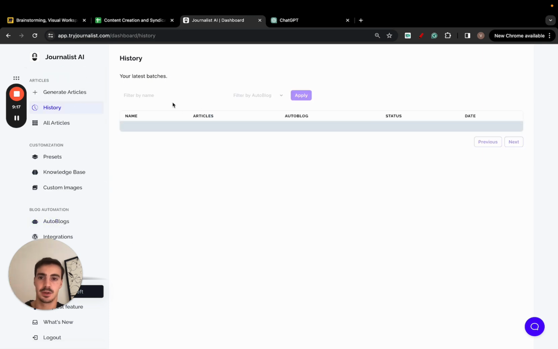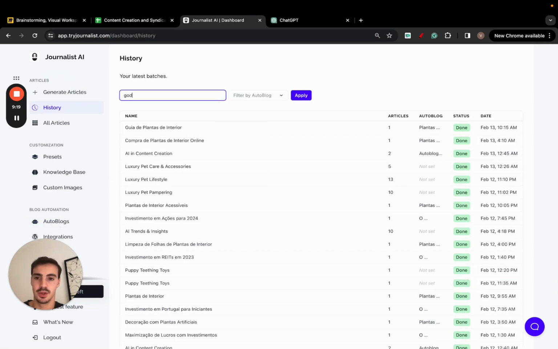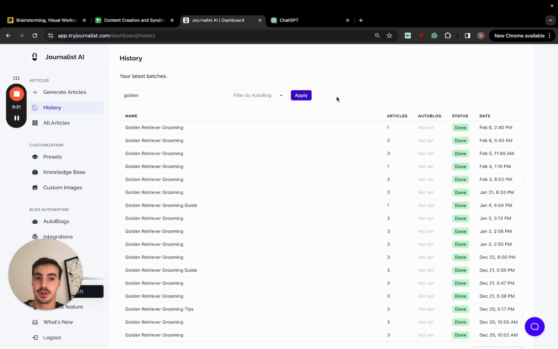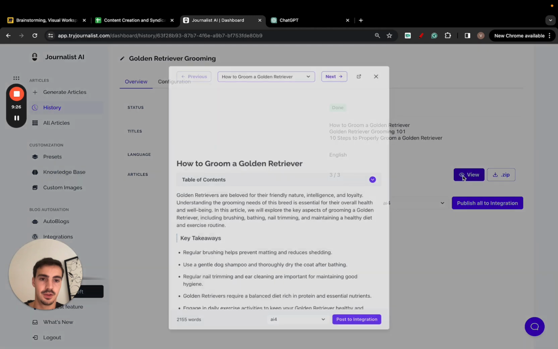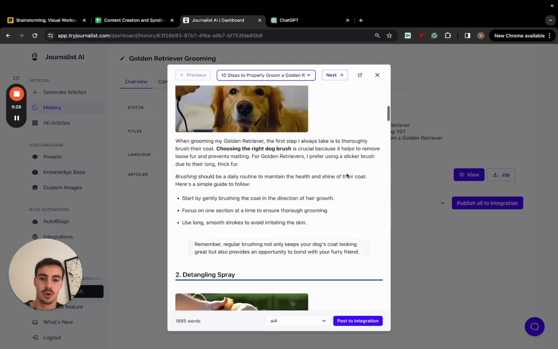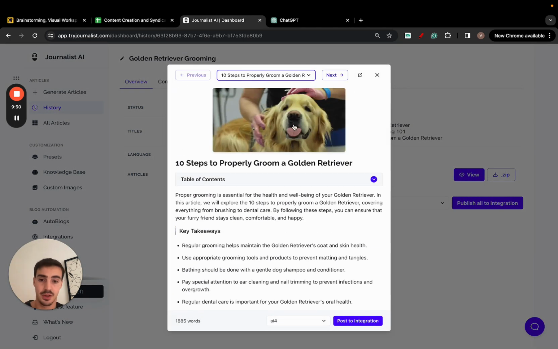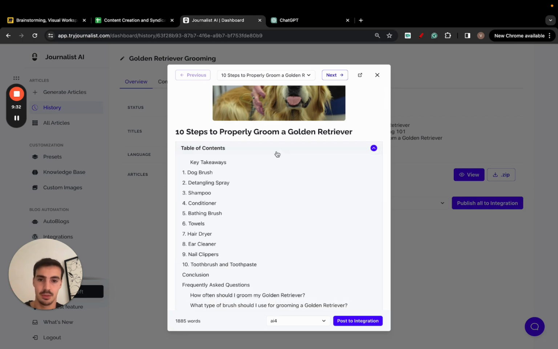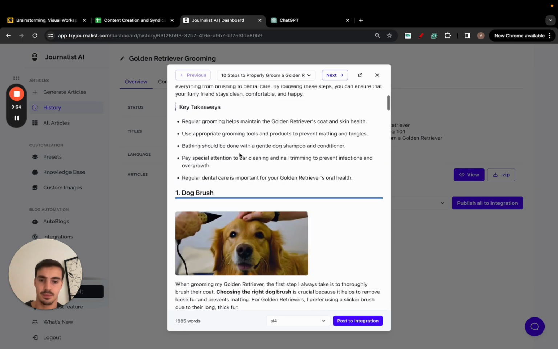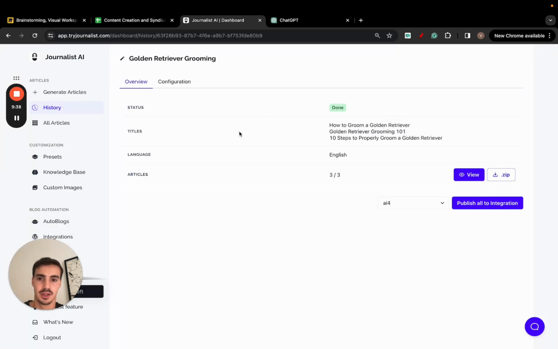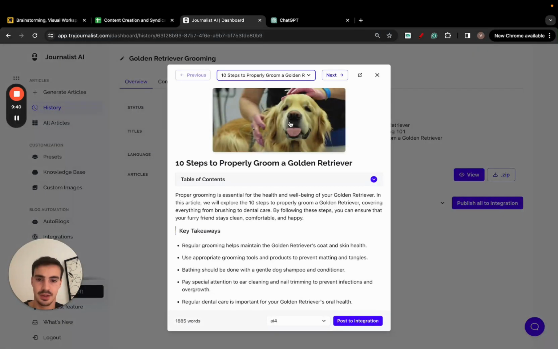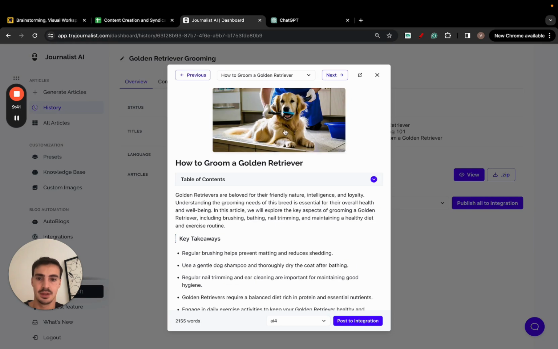So go here to history, then just type in here golden, because I did generate a couple of articles for the dog grooming niche. Just open up this one right here, click view. And as you can see here, these are all done with AI. The featured image, the proper content structure with the table of contents, as you can see here, in-article images. Let me just show you one that's not a listicle, because this is a listicle. Actually, yeah, this is a listicle, 10 steps. This is how to groom a golden retriever.